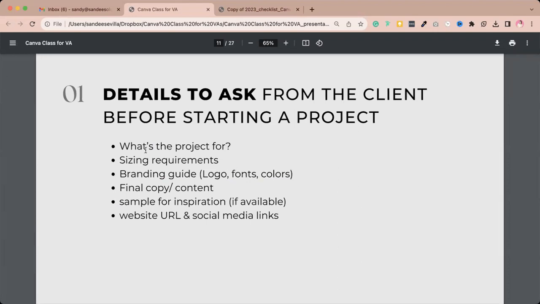Okay, so here are the most common details that I usually ask my clients. So I ask, what is the project for? I usually ask this because I want to make sure that I'm using the right sizing and downloading it in the right file format. So if she says it's just social media graphics, I know that I'll be using the Instagram post template or sizing and then download it as a PNG file. So you also have to ask for sizing requirements.